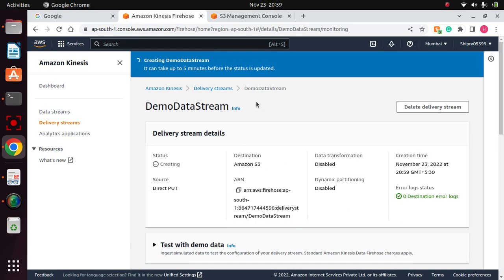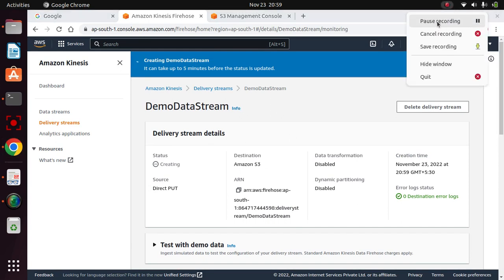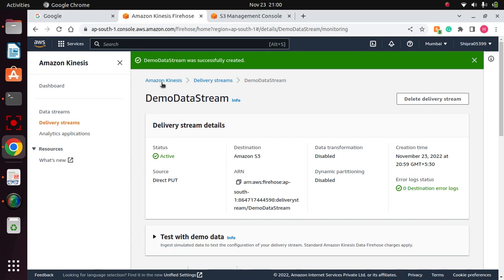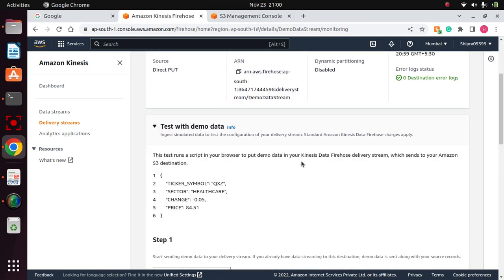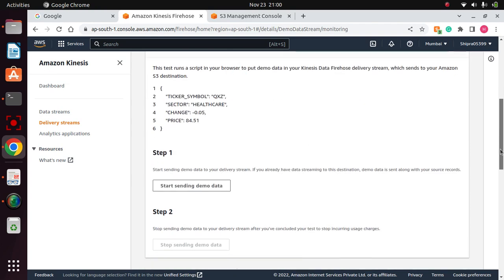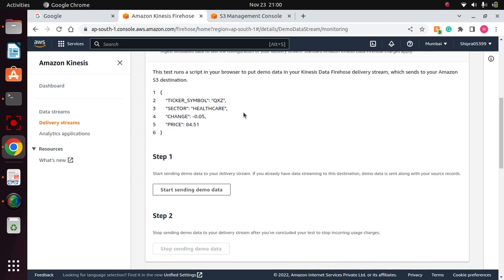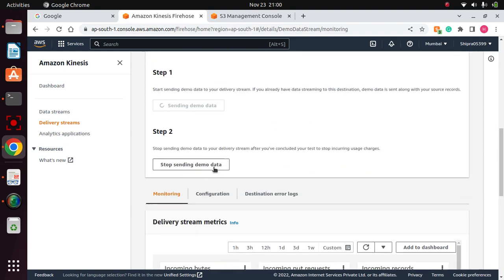It will take some time. Okay, now you can see we have created a delivery stream, right? And these are the details. Let me test with demo data. If I test, that data will be stored in the S3 bucket. So let me start sending demo data. It started, and whenever we want, we can stop sending demo data.